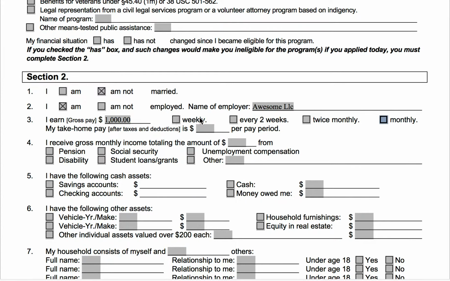Here, my household consists of myself, so me, one person, and how many other people live with you. So you'll put just the number of people who are living with you. I'm just going to put 1 here. And then John would list the name of the person who lives with him.